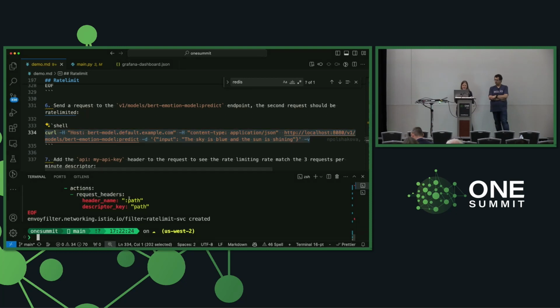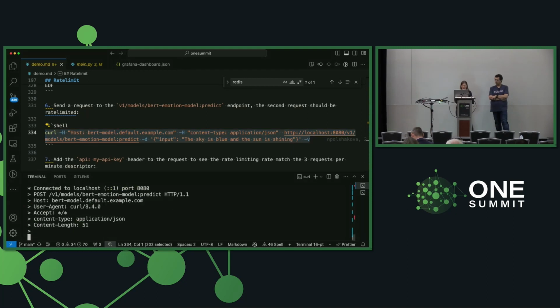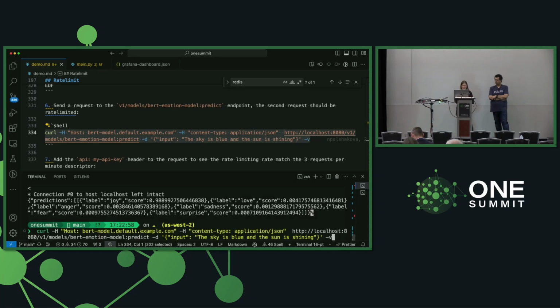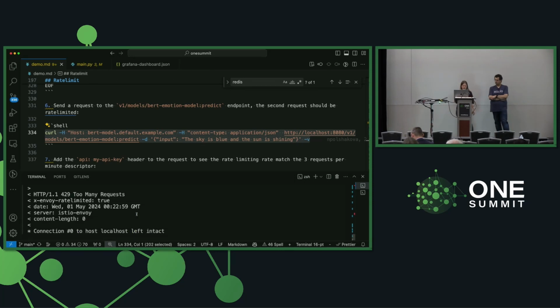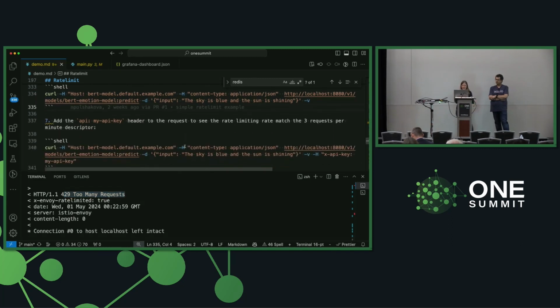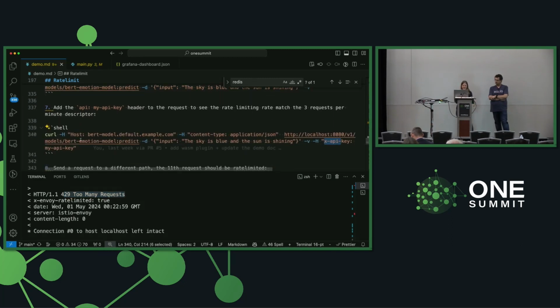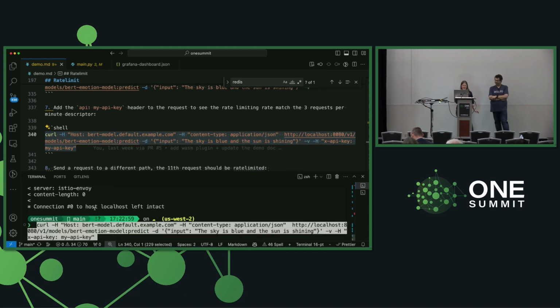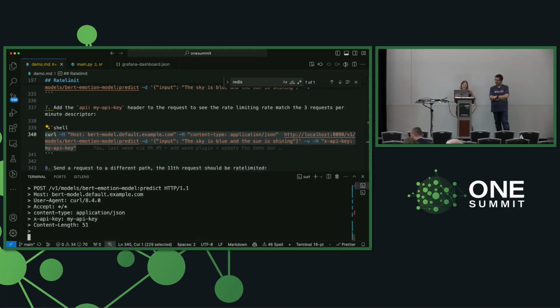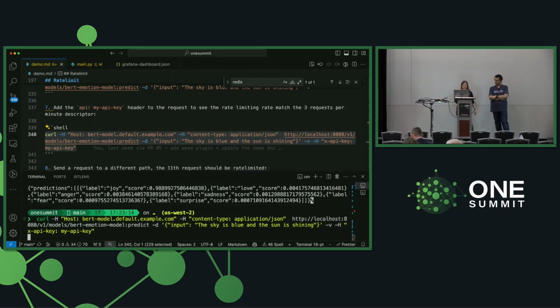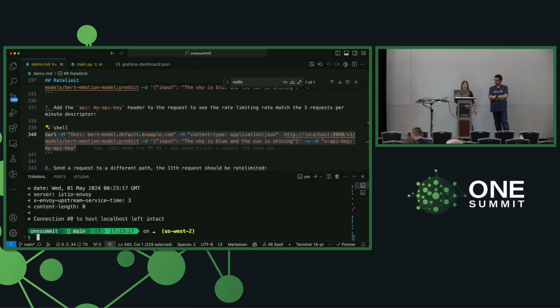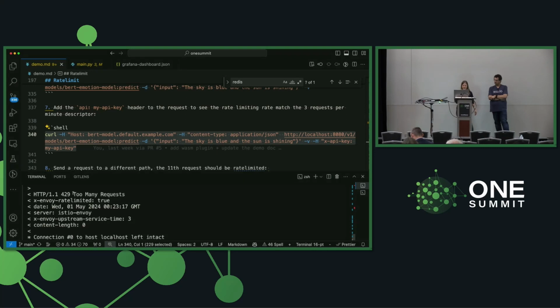So we're going to do the same request as before, and it should be happy the first couple times, and then we get rate limited. So we get the 429, but never fear, because we have an API key called my API key. So once I do this request, I should be able to hit the model a couple more times, but eventually I also get rate limited.